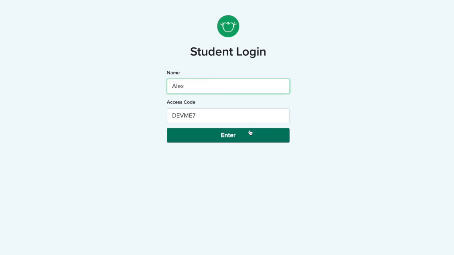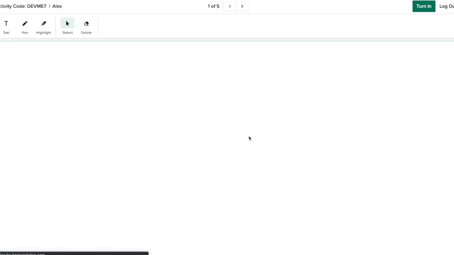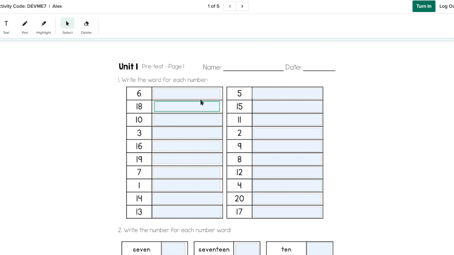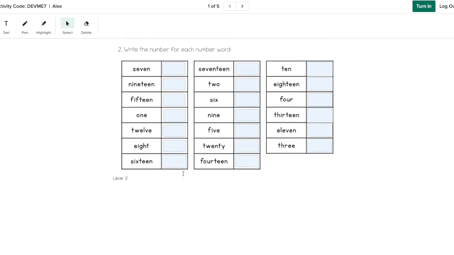Enter my name so the teacher can see that I've completed it. And that's it. It's ready to go. So now the student can complete the activity. You can come back to it later. You don't have to complete it all in one spot, and turn it in when you are done. So he can go in and write all of the information in the text boxes.